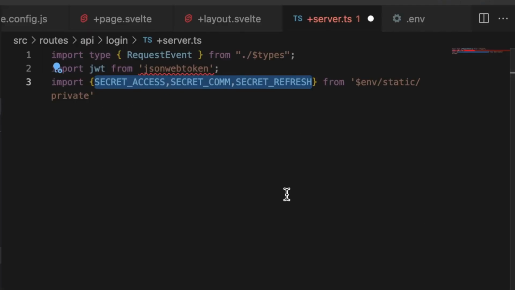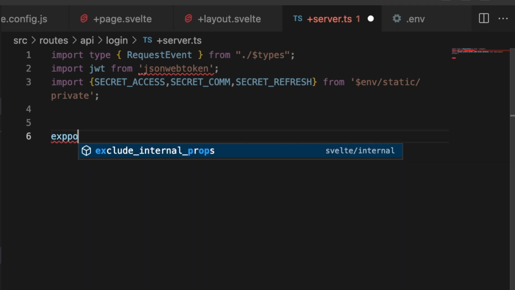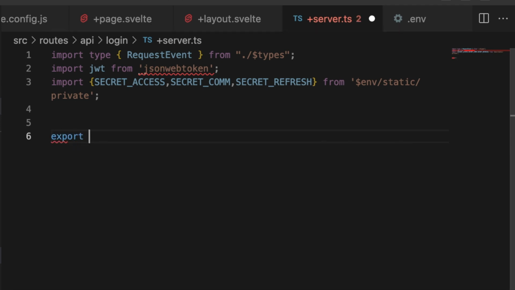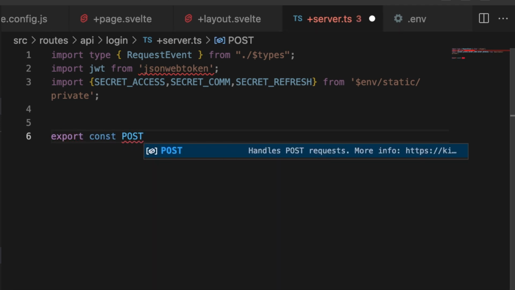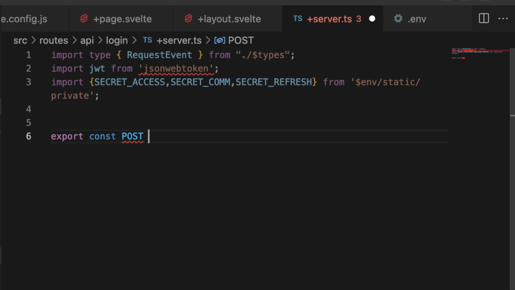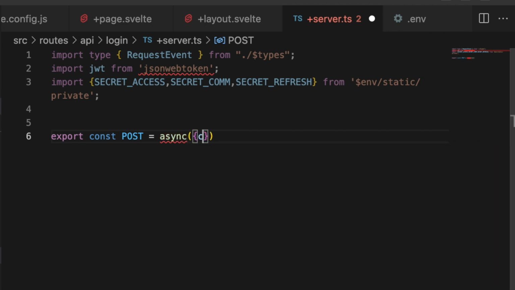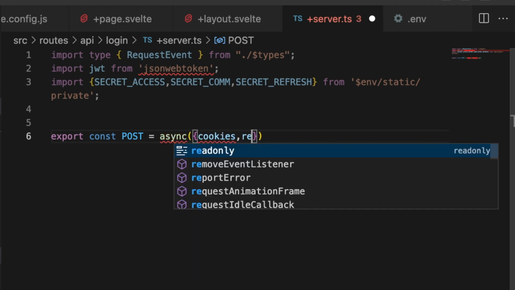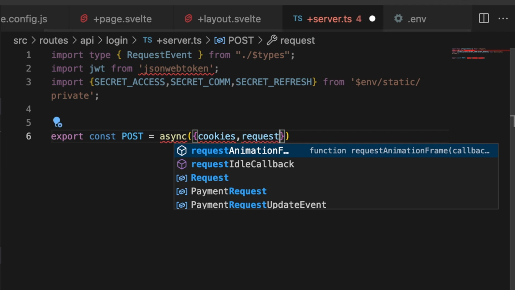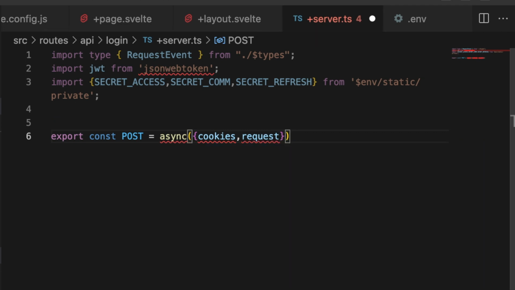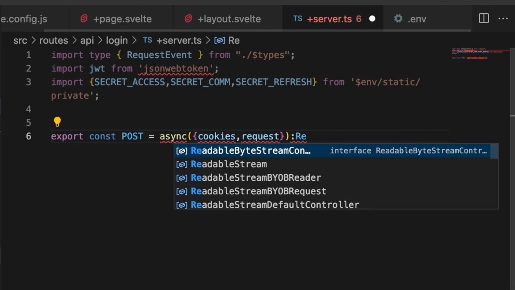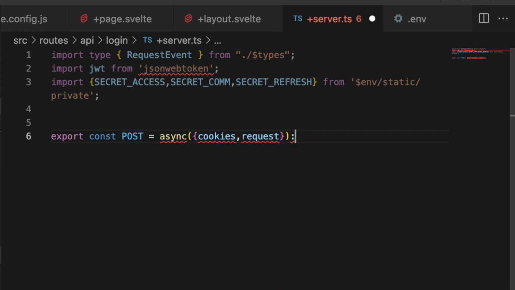So now that we have our environment variables, what we're going to do is export const POST. So this API route, the login, is going to be a POST request route, and so it's going to take an async, and we're going to pull out our cookies and the request. If you're using TypeScript, you can go ahead and add the request event here on the inside.